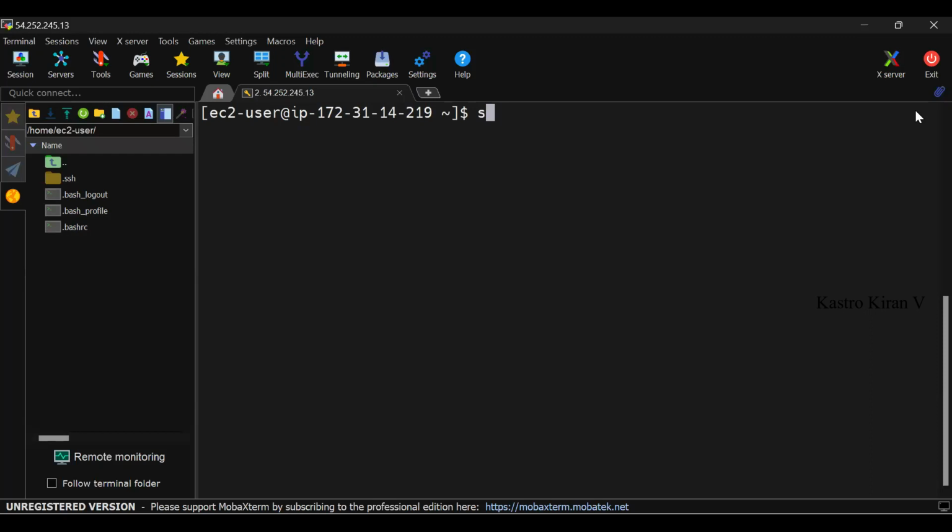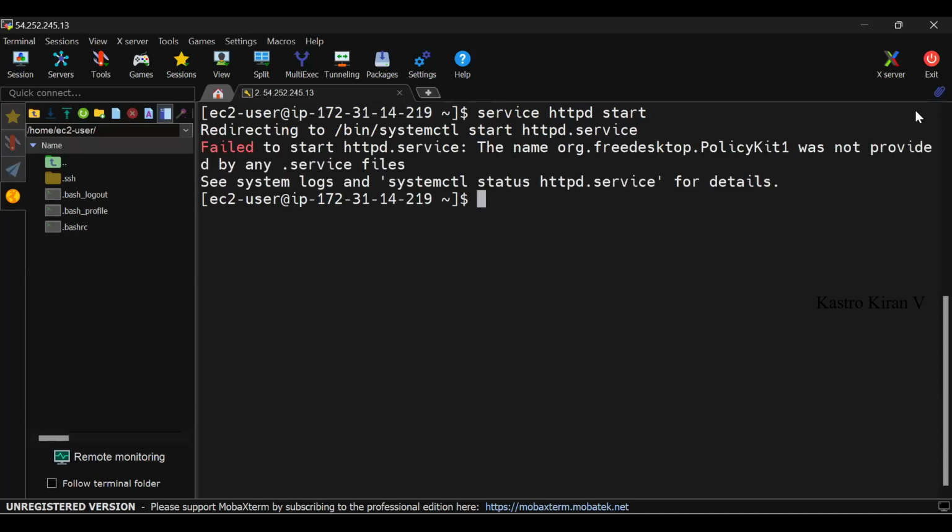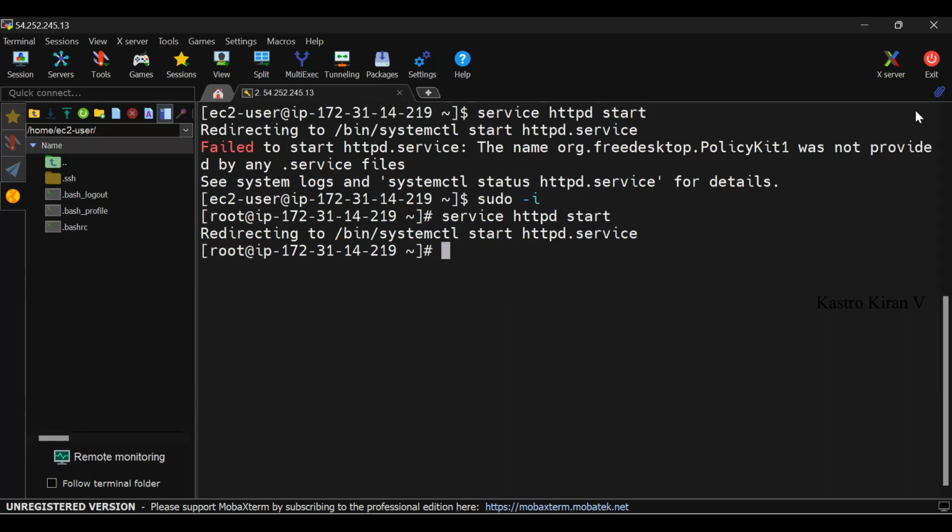This is the command. Make sure to execute the same command, service httpd start. Click enter so that the HTTPD service will get started. You can see it failed to start the HTTPD service. Let me recheck what is the problem here. The reason it failed is that I am currently the ec2-user. So let me switch to root user first, sudo -i. Now I am root user. Let me execute service httpd start. Now the service will get started. You can see the HTTPD service has got started.